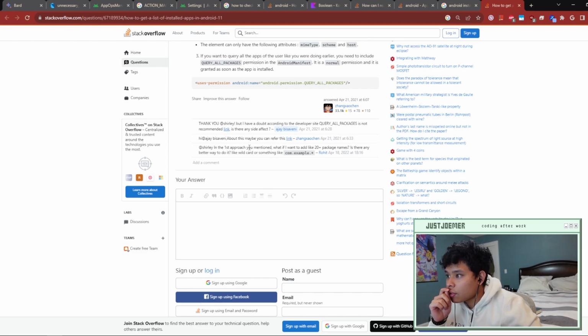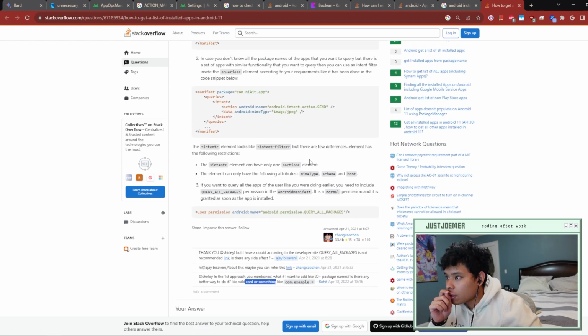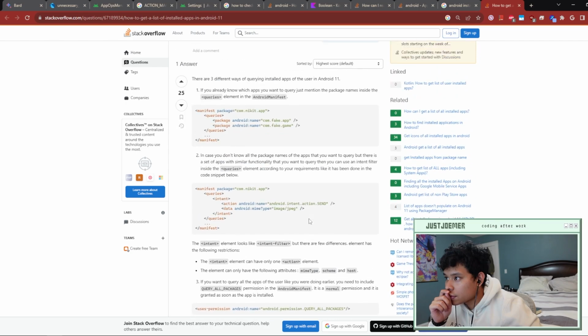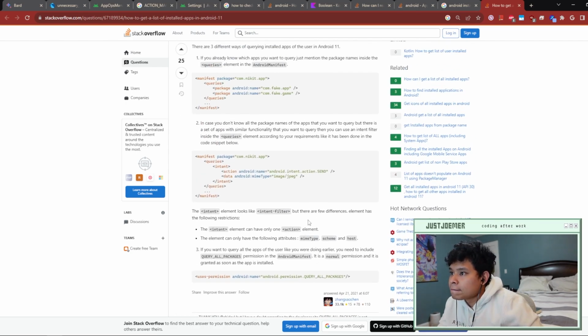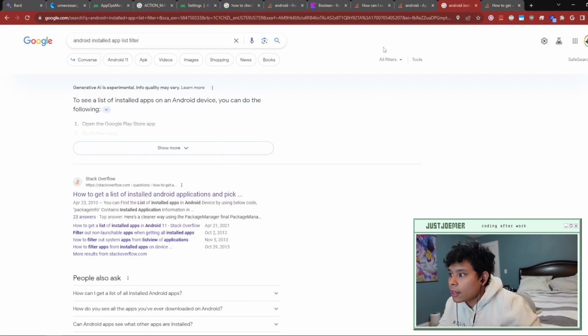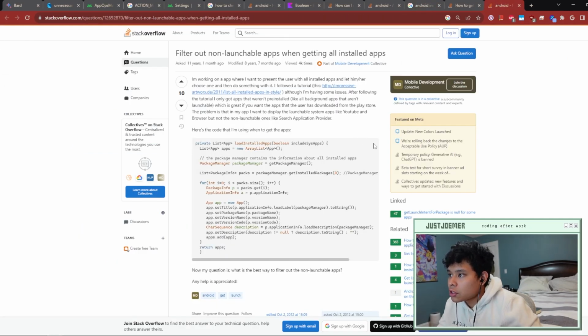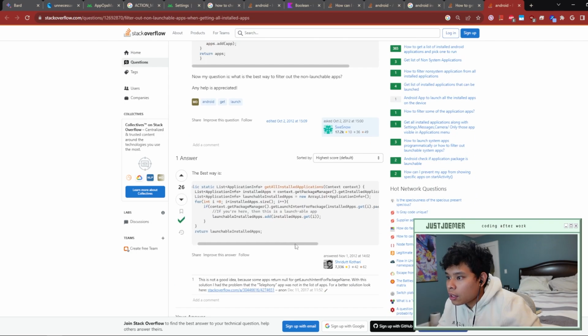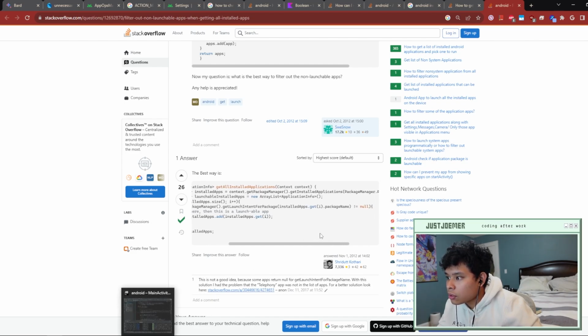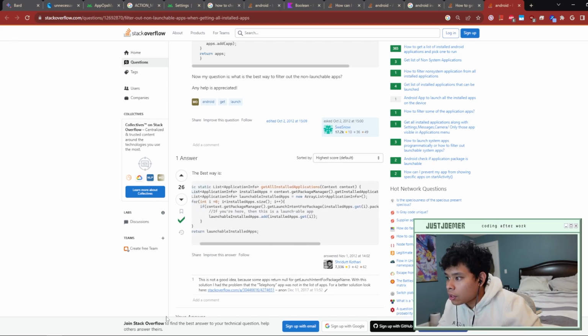See, this person also said in the first approach, what if I want to add like 20 plus package names? Is there a better way to do it? Like com.example. That's the problem. All right, here, non-launchables. The best way is get launch intent for package. Oh, this is a cool way to do it. You need to make sure that it's launchable. So, package manager, installed app. Okay, let's try that.